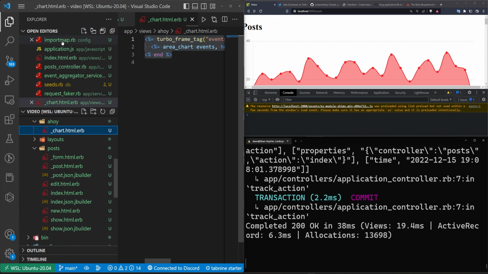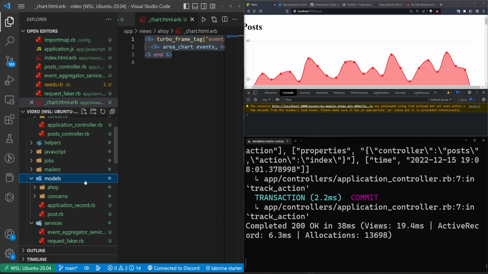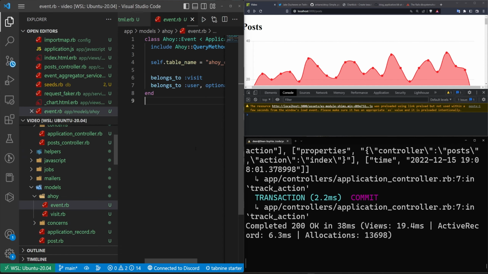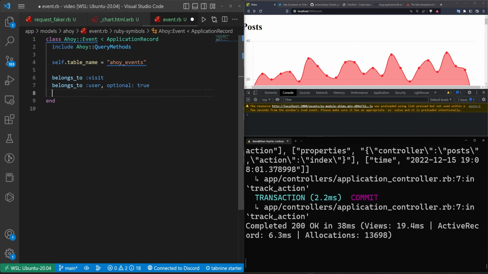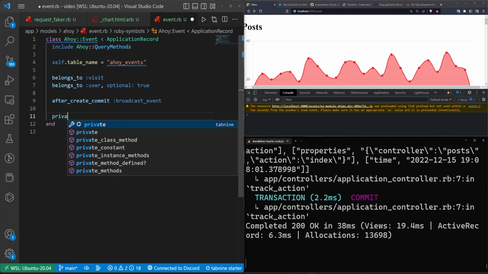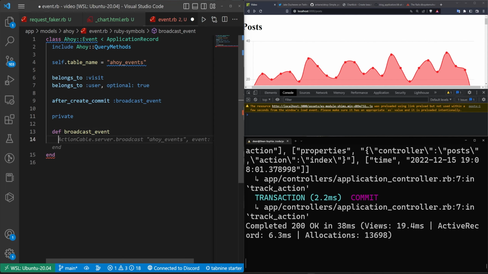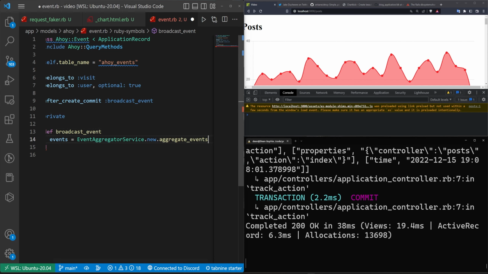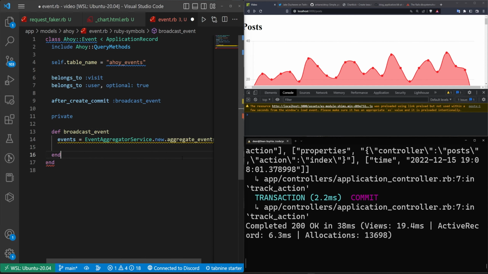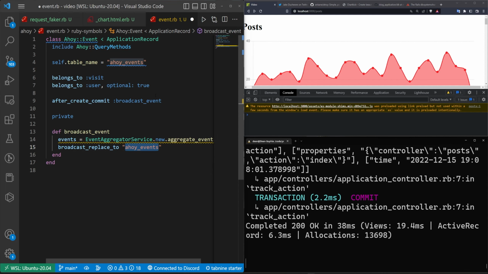Let's come into our models folder, because in here there's actually an Ahoy folder with an event.rb inside of it. And now I think you can see where this is going. Every time we visit a page, an event is created. So let's go ahead and do an after_create_commit to broadcast an event. Let's do a private down here, and then we'll do this broadcast_event. We want to create or get our events from the event aggregator service that we created. And then we want to do a broadcast_replace_to Ahoy_events. This is our turbo stream channel.